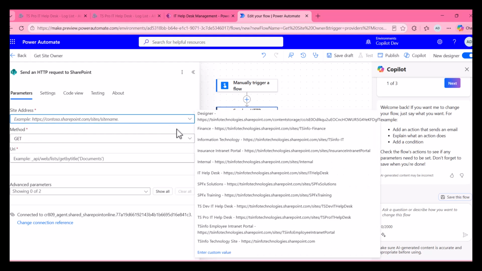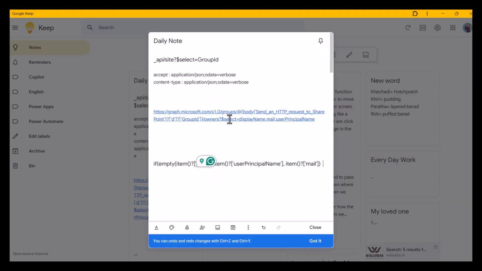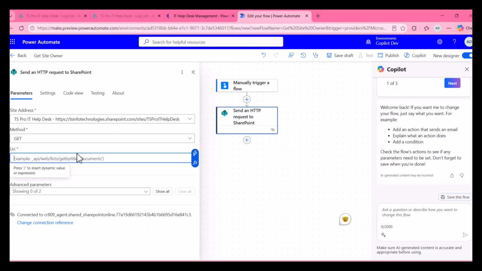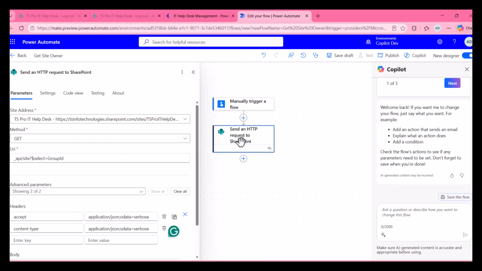Now you need to provide the site address. In our case, the site address is TSPro helpdesk. Then here we want to get the ID, right? So we will use the GET method. Now we need to pass the URI. For the URI, I already added it here. You can see you need to add this URI. You can get this URI in the description below. After that, select this show all option. Then here we need to pass the header. Now I added this one. I will also give all of this in the description below. You can check it out.